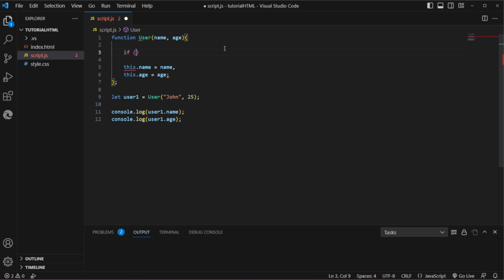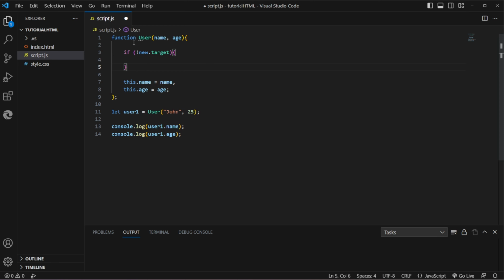So we can do something like if not new.target. Okay, and all this means is if we are trying to create an object and we haven't specified the new keyword here. Okay, so if we have done this, then this will be false, because we have specified new. But if we don't have this specified, this will be true.